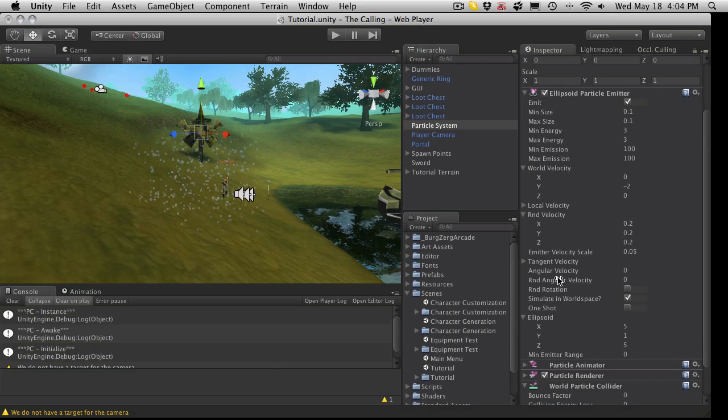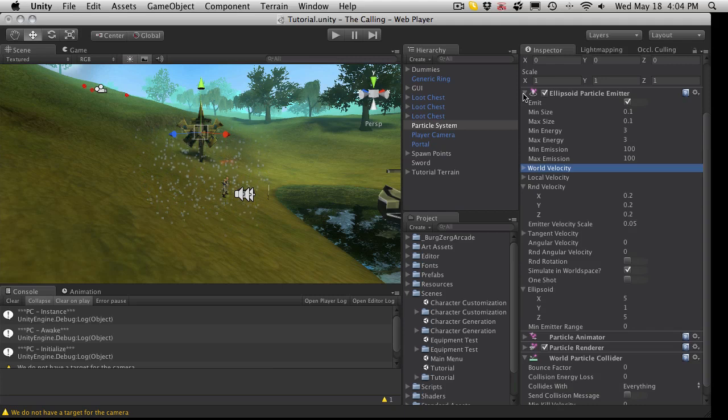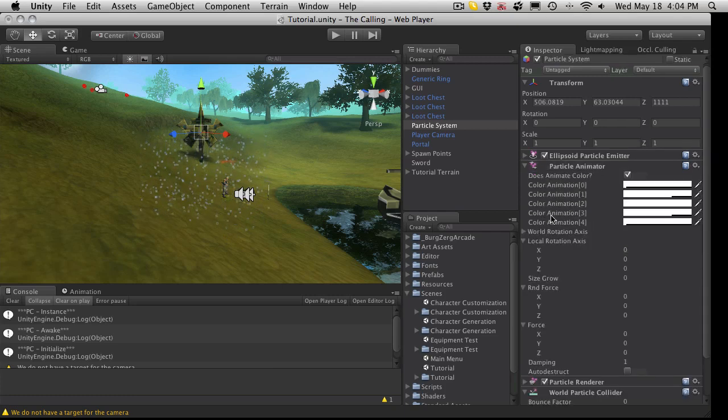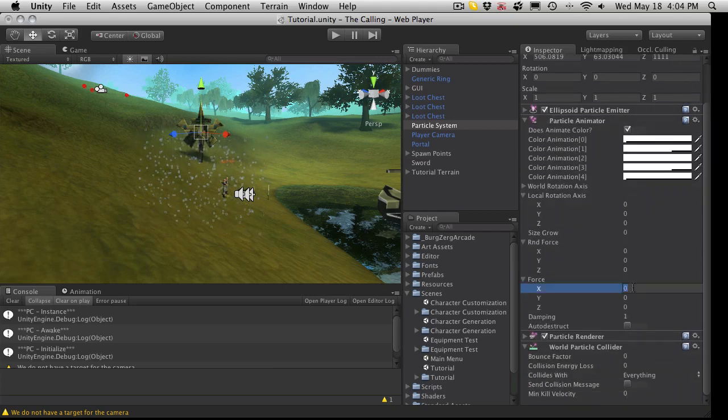Let's see, we can have the actual particles themselves rotate. Since I don't have a texture, there's probably no point in doing that. Once you add your texture, you might want to do that. I'm going to come down to my particle animator. I'm going to add a bit of force. Let's say, I'm just going to start off at 0.5. And I'll do all of them.